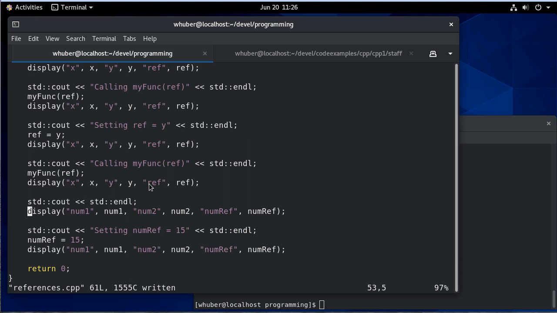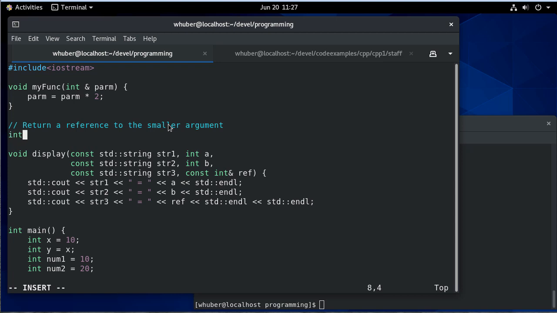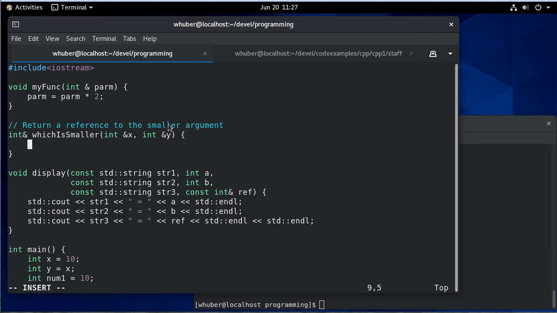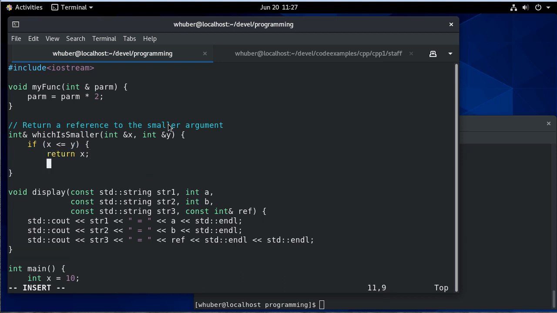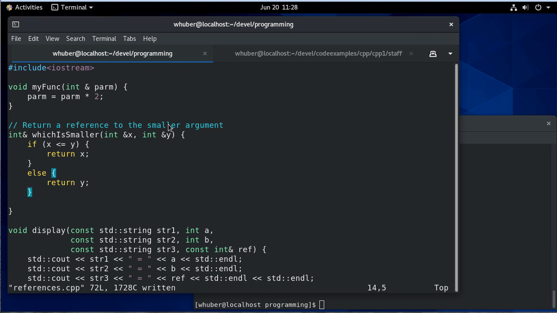So now let's see an example of a function that returns a reference. So our function is going to return an int reference. So let's just say reference to x. Since we're returning a non-constant reference, we don't want to have the parameters be constant references. So if x is less than or equal to y, we're going to return x. Otherwise, we'll return y. There we go.